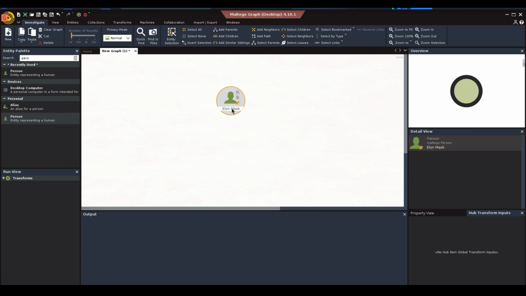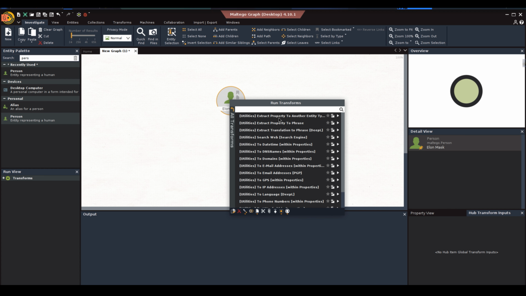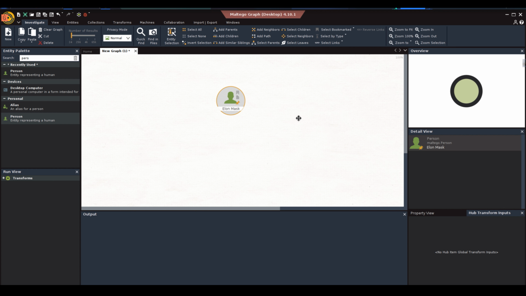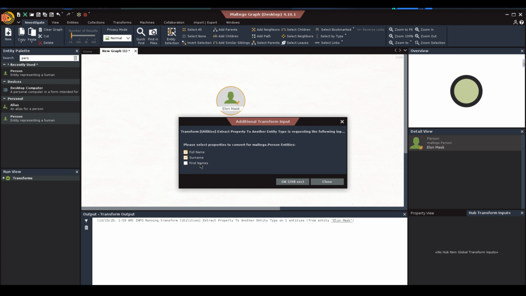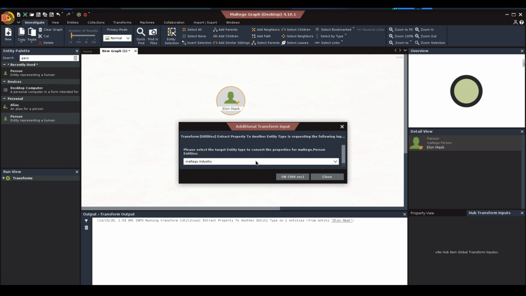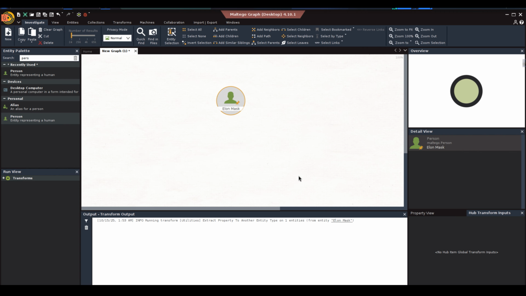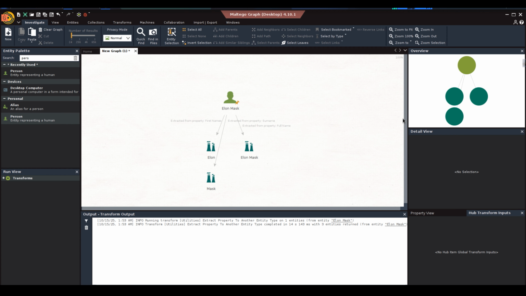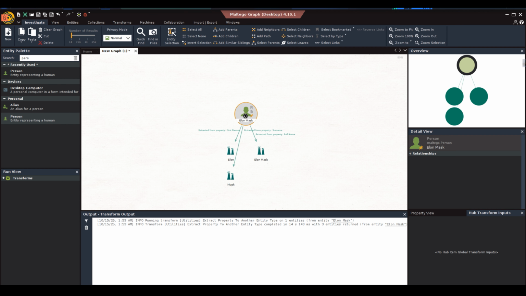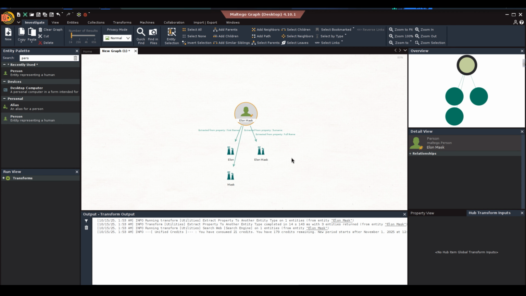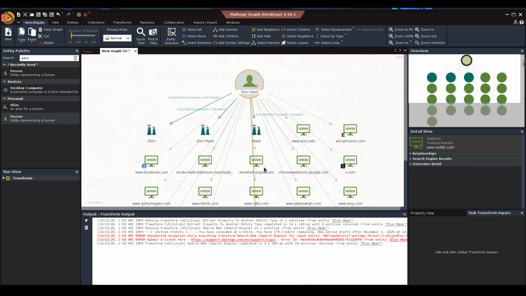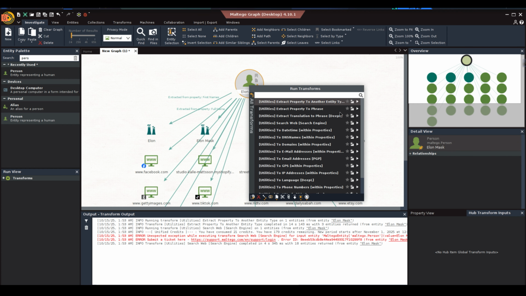Right-click that person entity. A context menu will appear with a long list of transforms and lookup options. For example, Google search, social media lookups, people, LinkedIn, email address discovery, phone number discovery, domain and WHOIS lookups, metadata extraction. Run the transforms you need. Each transform will add new entities, emails, profiles, domains, IPs, and draw links automatically.